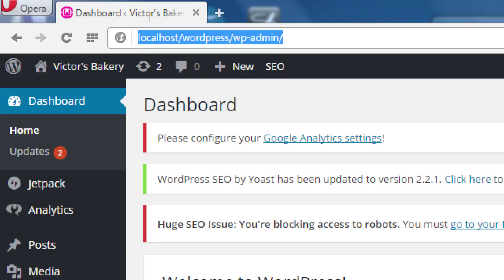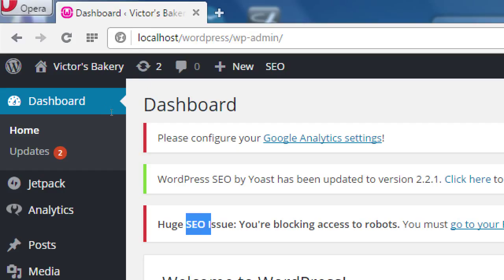No one can access it. That's why the address up here is simply localhost. It's not localhost.com/WordPress. That would mean it's a real site on the internet. This is just on your computer. So I'm going to ignore this. Yes, this is a huge issue, but we're not a real website on a real server yet.